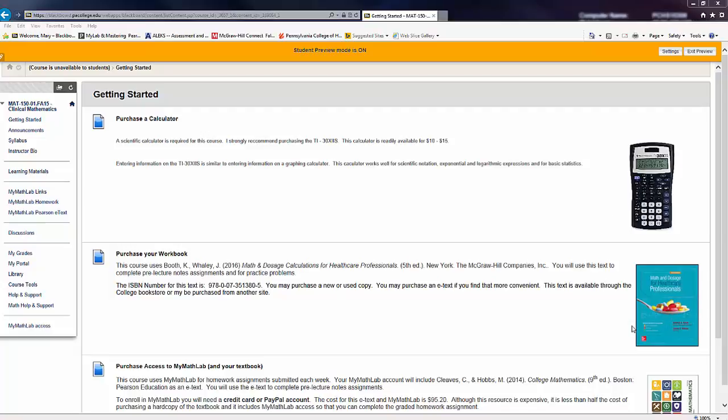Second is your workbook. And the ISBN number is given here. You may purchase this through the college bookstore. You may purchase it online. It can be new, it can be used, it can be an e-text, completely up to you. We will be using it throughout the course, so you definitely want to have it.